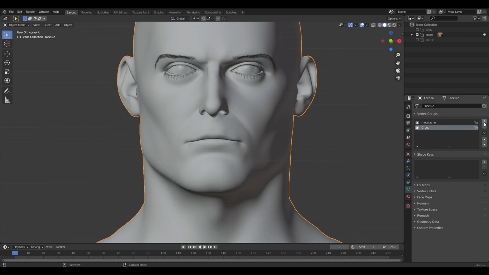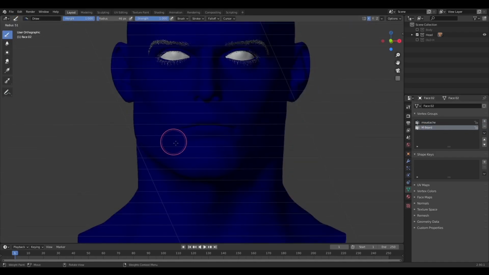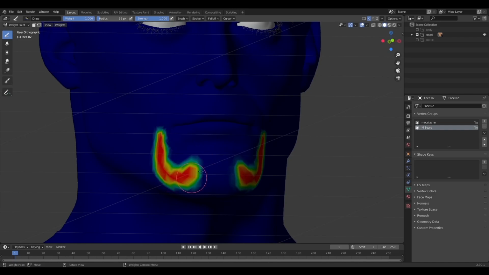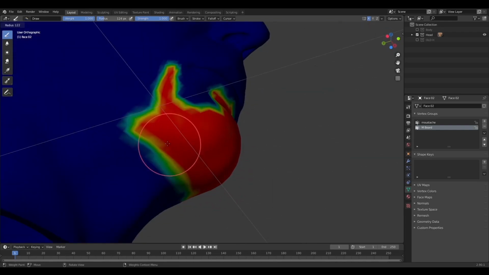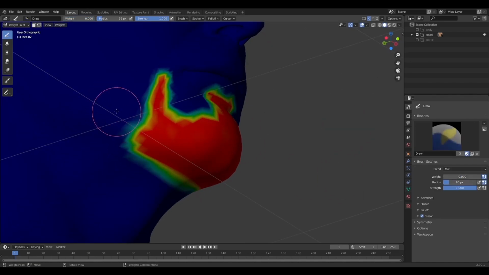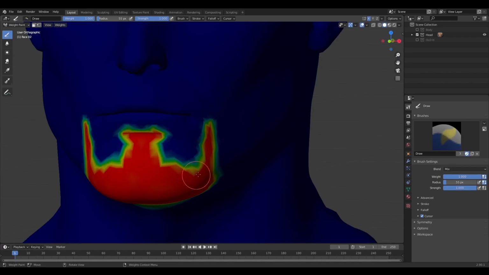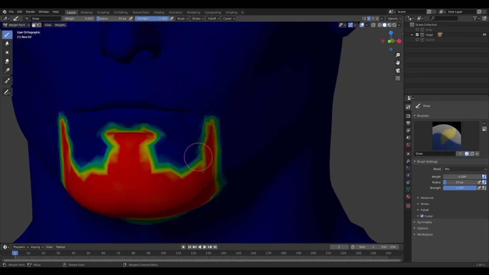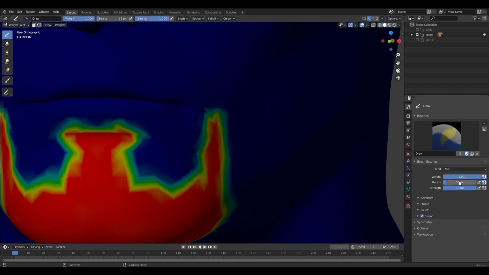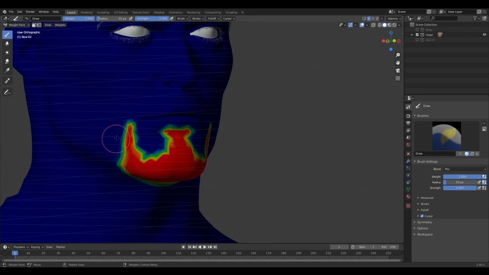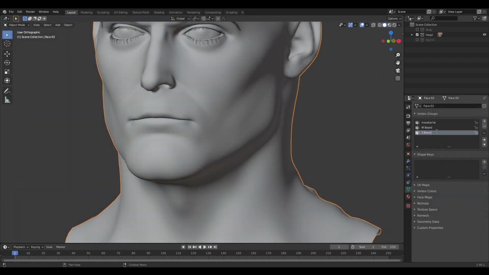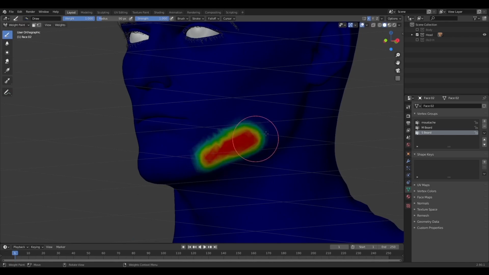Now I am making another one for the mid beard. Now same, paint the vertices of it. I am not sure if it is okay or not, but I will repaint it later if I need to. So this is for the mid part. Now let's make the vertex group for the sides. Same, paint the vertex group.